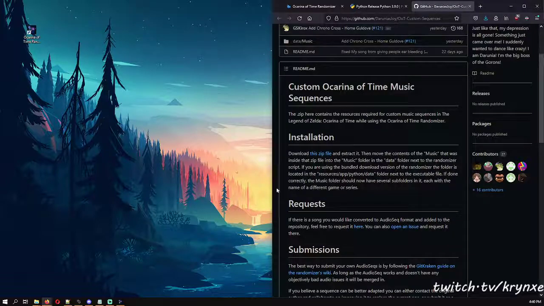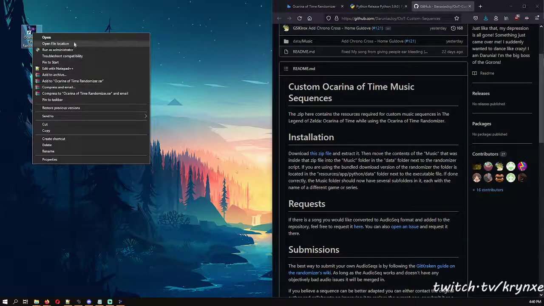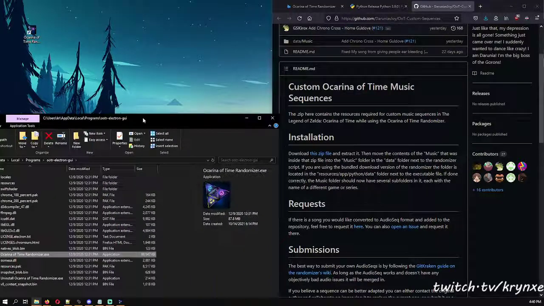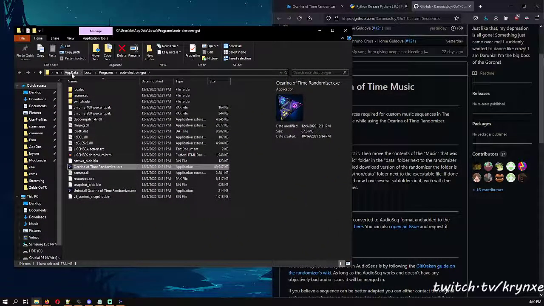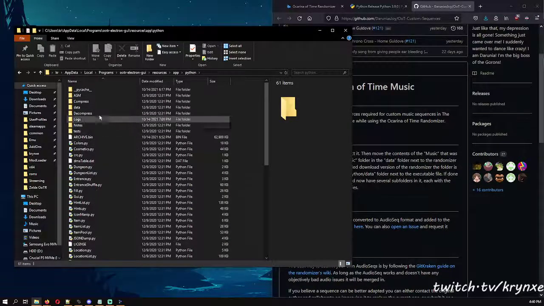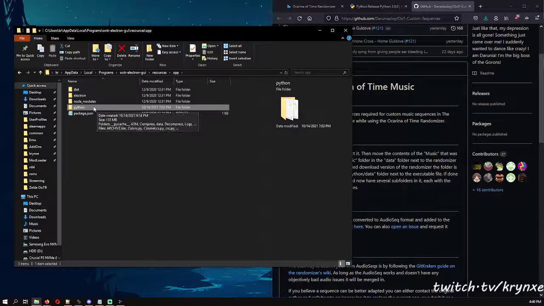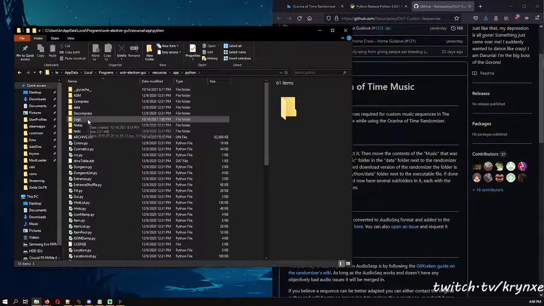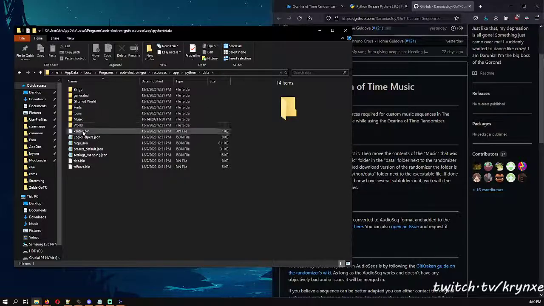So once you have those things downloaded and installed, you're going to have an Ocarina of Time Randomizer shortcut on your desktop, or you can find the location of this wherever you installed it. I'm going to go ahead and open file location, and what you're going to see is it's going to be in your app data folder. You're going to want to go into resources, app, Python, and then data. And then in here, you'll see a directory called music.